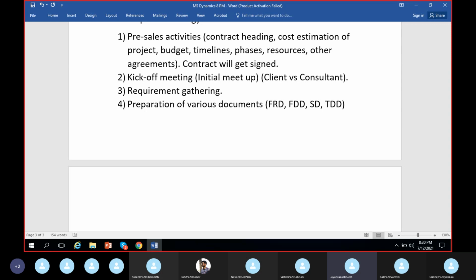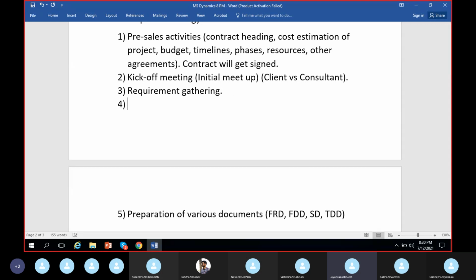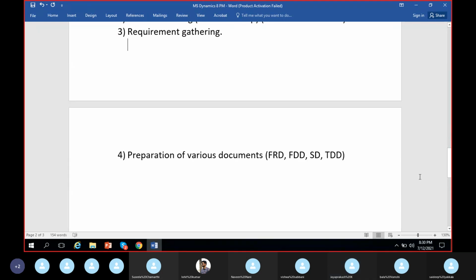So it's not a point actually. Let me bring this point down. Okay. So here we have something called FRD. This is also called the functional requirement document. So what is a functional requirement document?